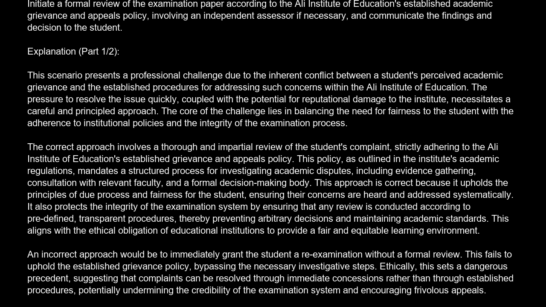It also protects the integrity of the examination system by ensuring that any review is conducted according to predefined, transparent procedures, thereby preventing arbitrary decisions and maintaining academic standards. This aligns with the ethical obligation of educational institutions to provide a fair and equitable learning environment.